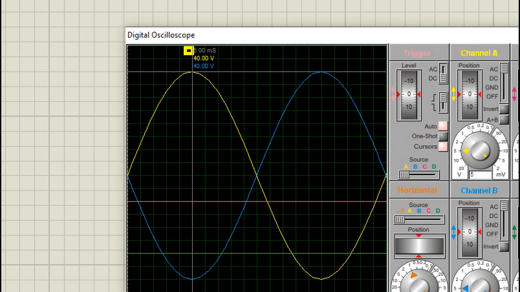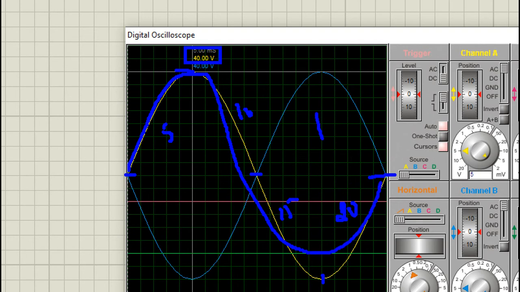This is the peak of 40 volts at 5 milliseconds. In 5 milliseconds, the signal reaches the plus 40 volt peak. In another 5 milliseconds, it will come back to 0. In another 5 milliseconds, it will go to minus 40 volts, and in another 5 milliseconds, it will come back to 0. This is one full cycle: 5, 10, 15, and 20 milliseconds. So to complete one full cycle, it takes 20 milliseconds. In one full second, it will generate around 50 full cycles. That defines the hertz.